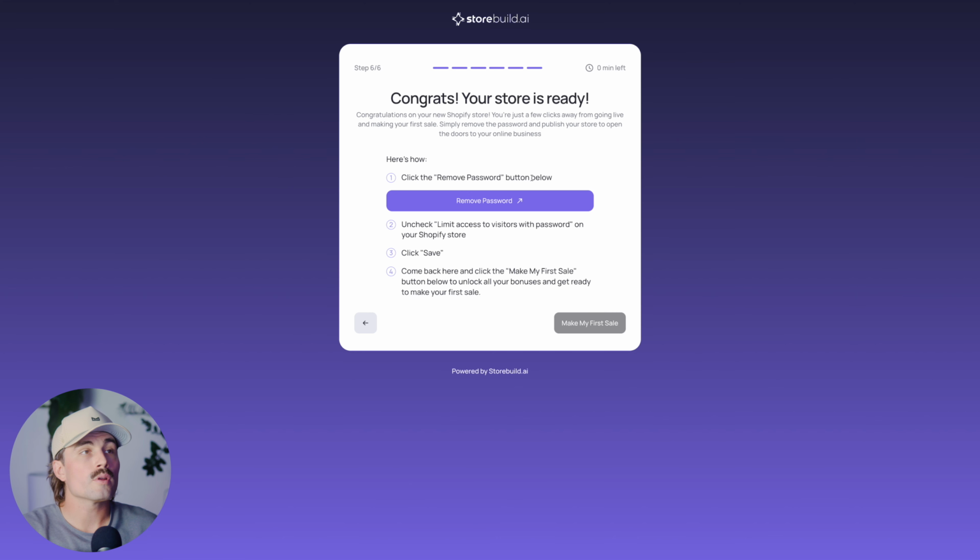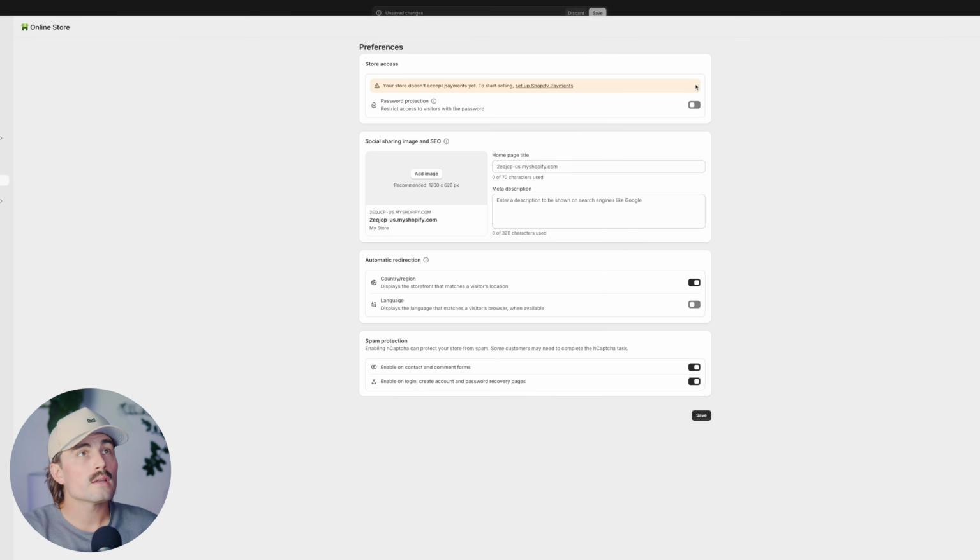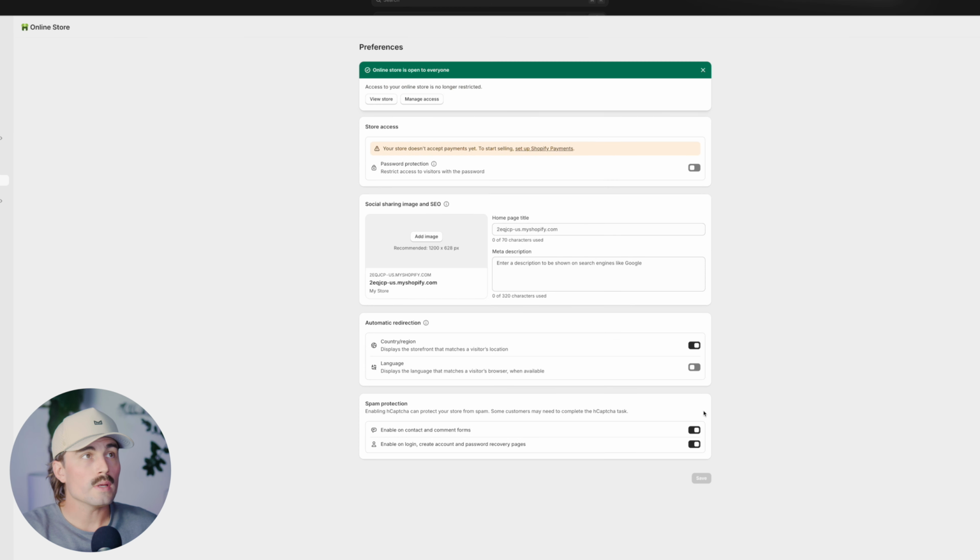We just need to go in and remove the password in Shopify. So we'll go ahead and click on that button and do that now. So we'll go ahead and turn that off, and we'll go ahead and click Save. Sweet. So now Storebuild.ai has done its thing. It's built us our store.